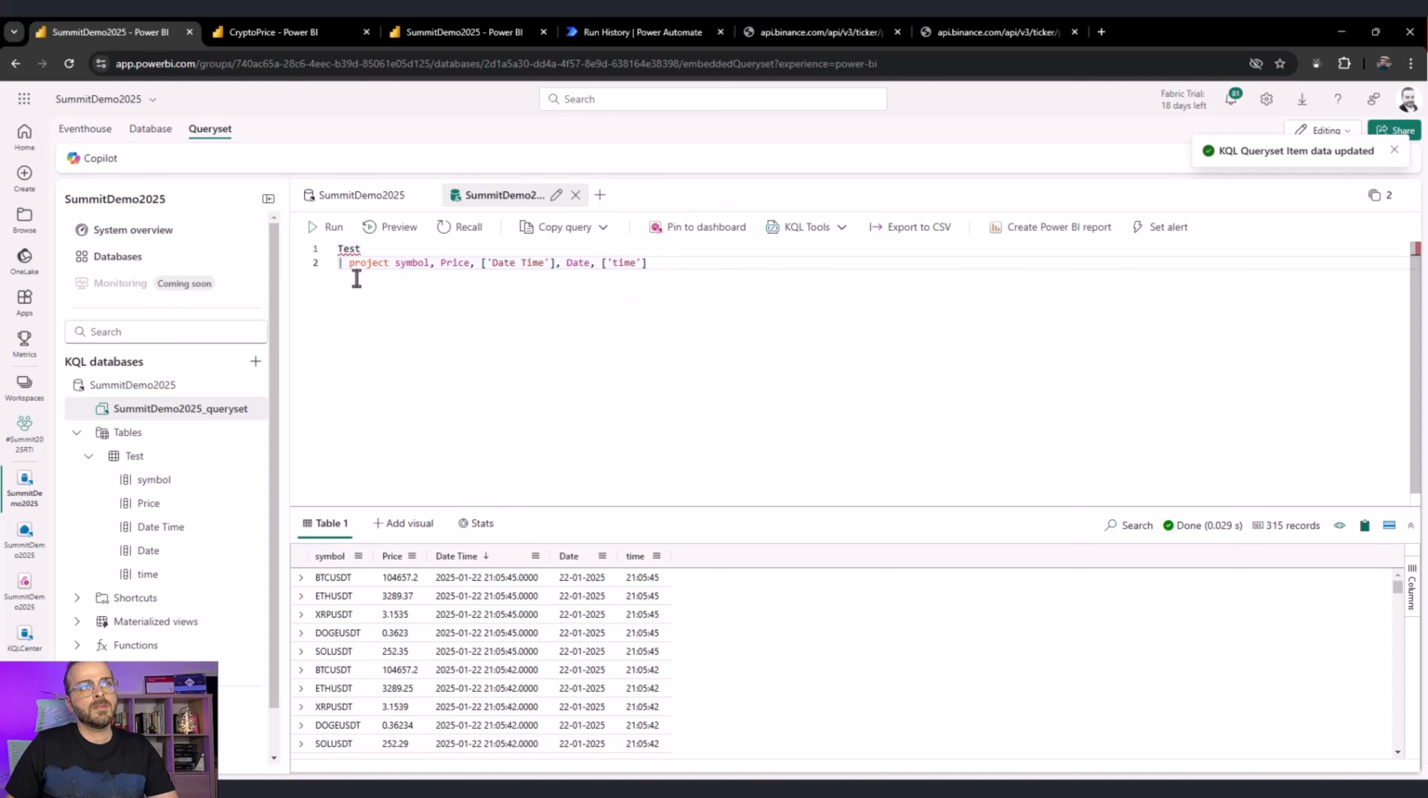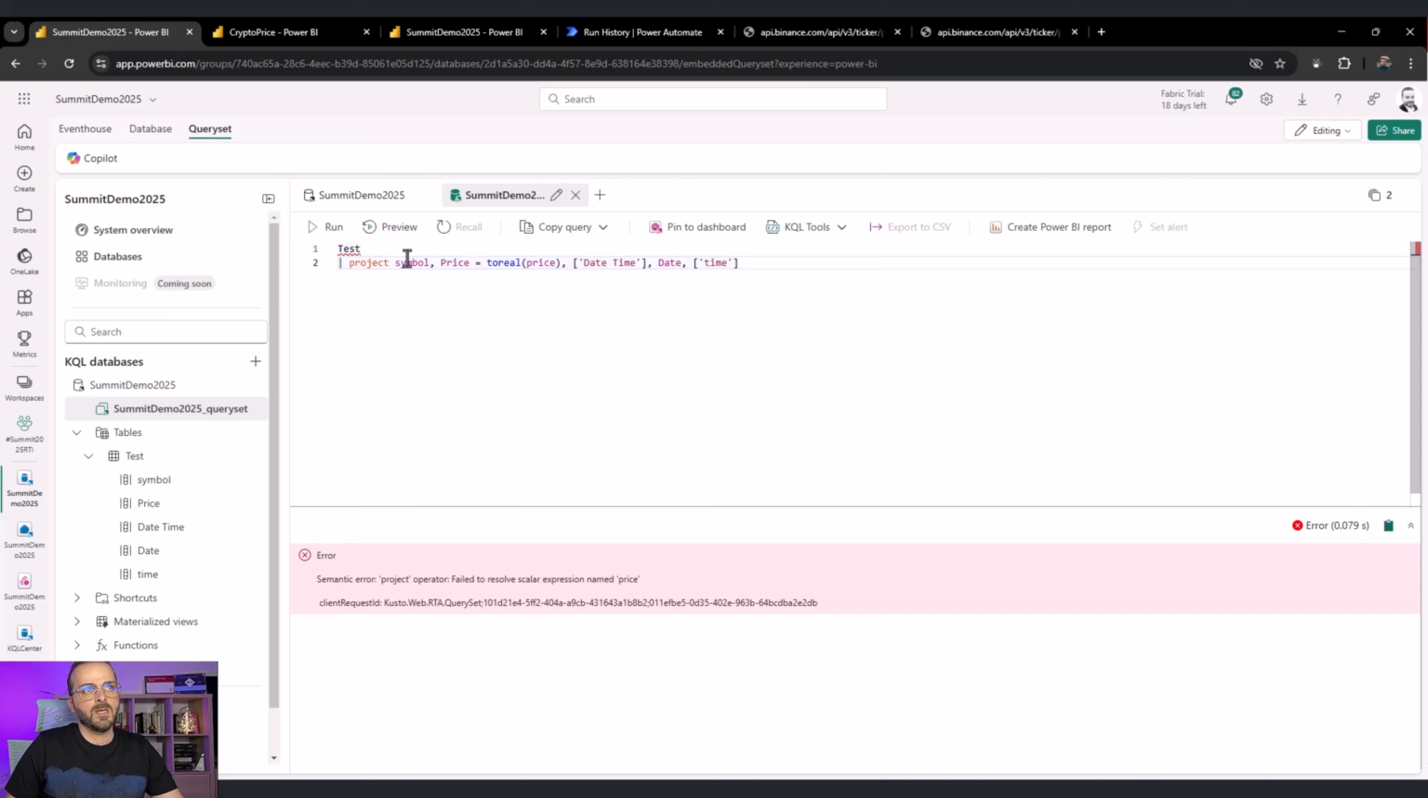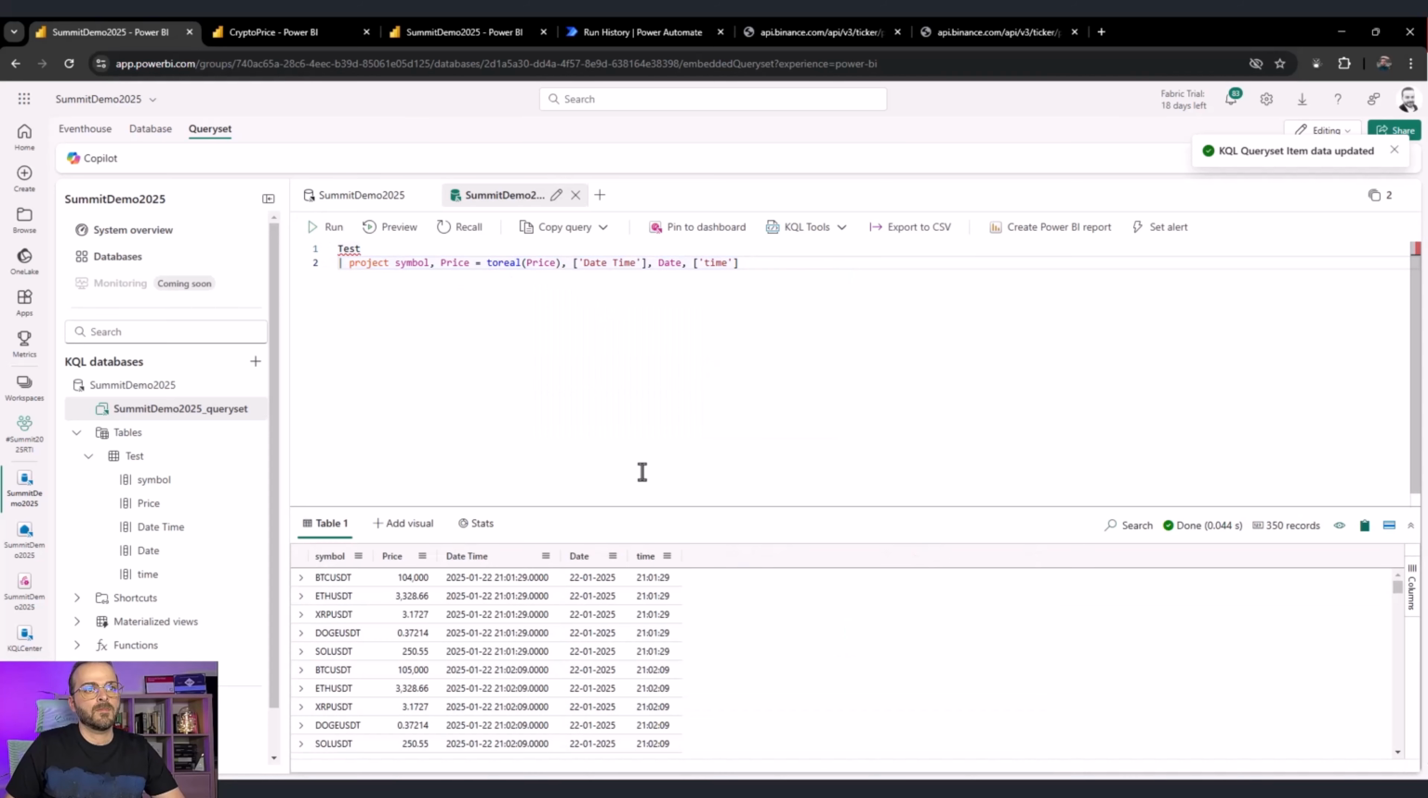So now I have this code: test, project, symbol, price, date and time. I can convert the price with this code to be a number. Filter, subject, price, the price, what's happened to that? Yeah, price. Okay, so now it's like a number, so I can create this KQL query set.